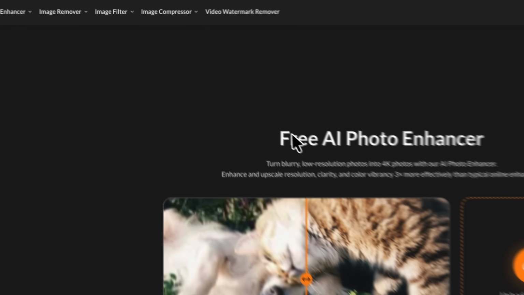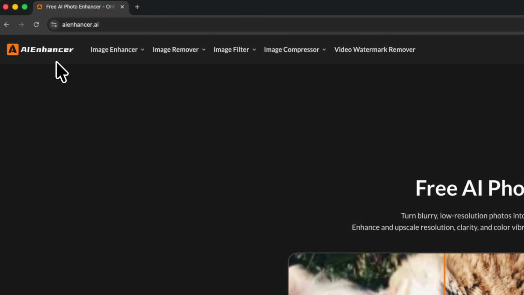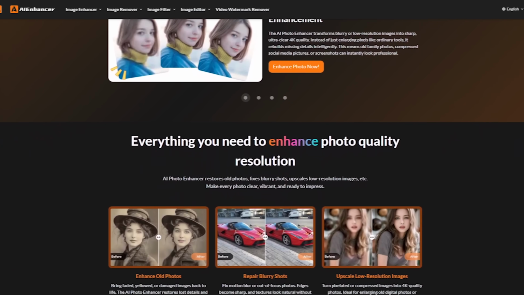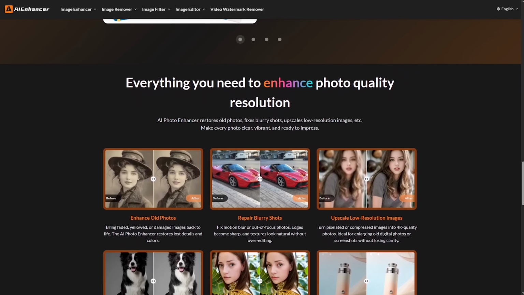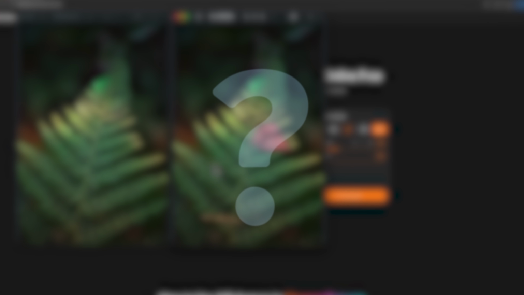In this video we are putting AIEnhancer to the test to see if it truly delivers and whether it can replace messy Photoshop steps for quick fixes. I'll show real before and after examples so you can judge for yourself. I'll walk you step by step through the main features and show how to get great results fast.